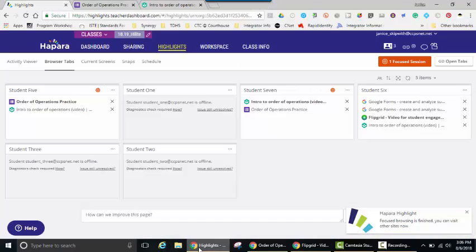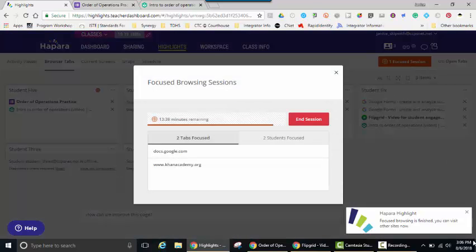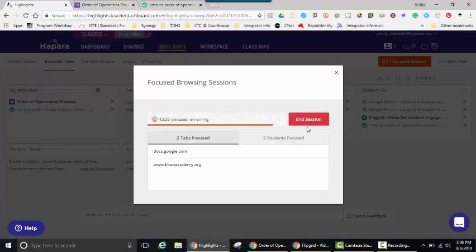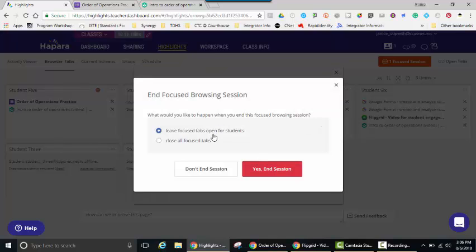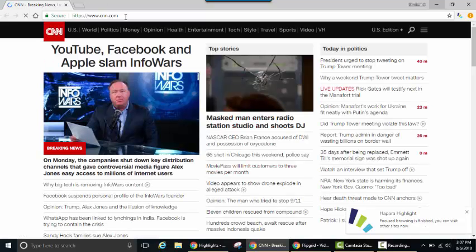If I want to release the entire class from a focused browsing session, I would click the Focus Session button in the top right corner and then click End Session. I can choose to leave the focus tabs open or choose to close the focus tabs for all students. I'm going to choose to close the focus tabs because I no longer want them to have access. And then click Yes, End Session. Once students are released, it will close the tabs that I shared with them and then reopen any tabs that the students were working in prior to the focused browsing session.